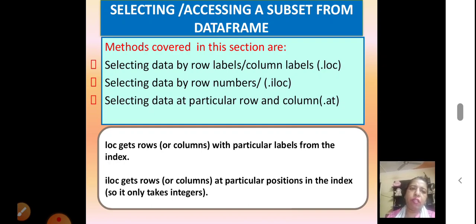The first method we will study in this module is LOC. LOC is locate, meaning if you want to locate some of the rows or some of the columns of the data frame according to the index labels or the column labels, then use the LOC function. Second, we will study ILOC. ILOC is similar to LOC, but the only difference is that in LOC we use labels of the rows and columns, and in ILOC we use the integer location of the rows or columns to access them.